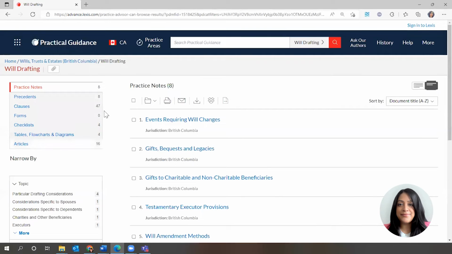And then you'll see on the left-hand side, different headings. So there's practice notes that are available. There's precedents that are available. There's clauses. There's checklists, tables, flowcharts, and diagrams, and articles. And now, if you don't know, LexisNexis Practical Guidance often provides you expert guideline checklists, and this will help you start something from scratch. Say you don't know what you're doing, you can easily go to here.